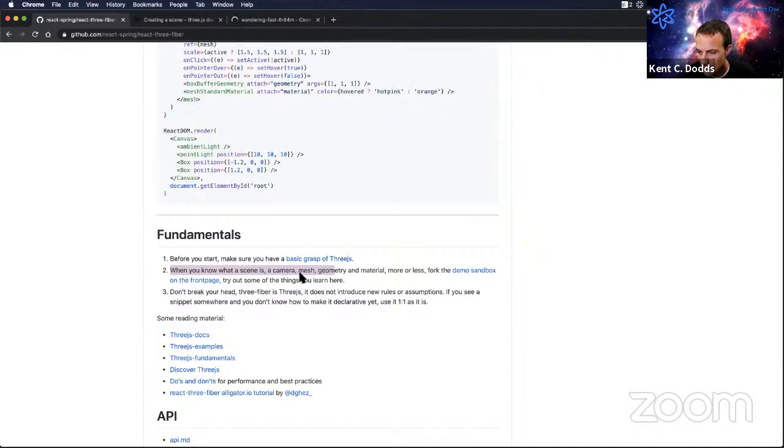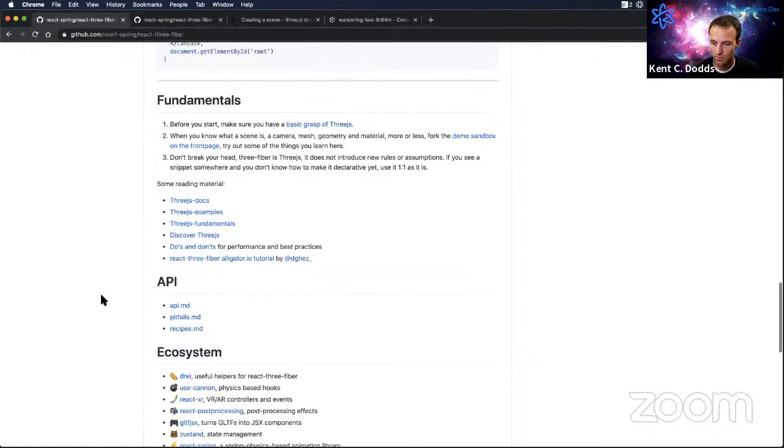When you know what a scene is and a camera, mesh, geometry, and material, more or less, fork the demo sandbox on the front page. Try some things that you learned there. Okay, I can do that. Don't break your head. Okay, all right. That's cool.